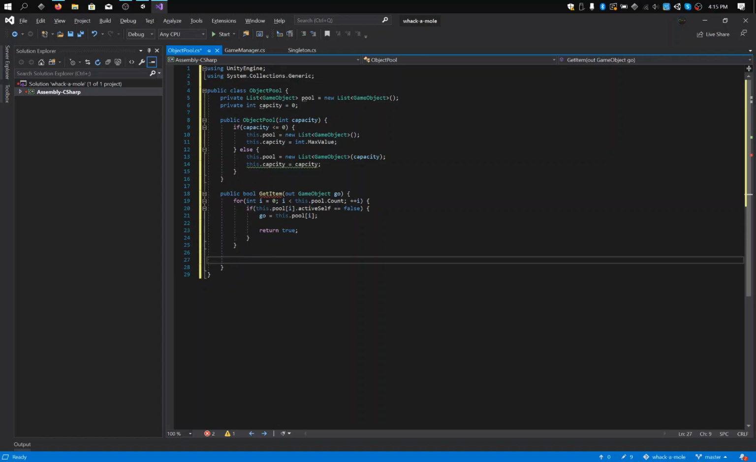So in that case, we just check first. If the capacity is less than how many we currently have in our pool, it means we still have the ability to make one, right? Because if you say the capacity has a certain amount, oh, I'm sorry, not this. If the current amount of items in your pool is less than your capacity, that means you have the ability to create one, right? Because our capacity gives us our upper bound.